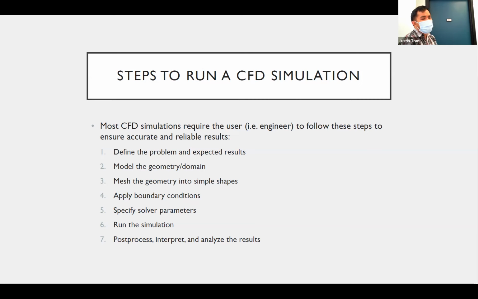In this presentation, we're going to go through all 7 of these steps. First, we have to define the problem. Next, we have to model the geometry or domain. Luckily for you guys, on the midterm project, you are done with this step already. You have already modeled your geometry. Next, we have to produce a mesh, and we'll talk about what that means later. We have to apply boundary conditions. We have to specify some additional solver parameters. Then we run the simulation, and then we post-process and analyze.